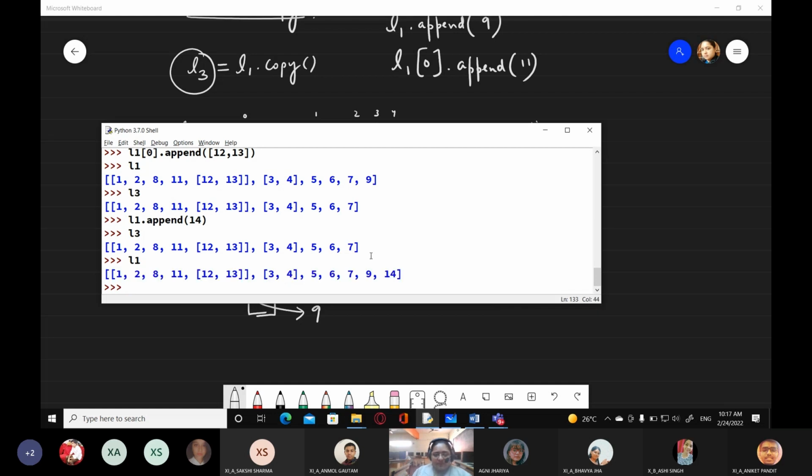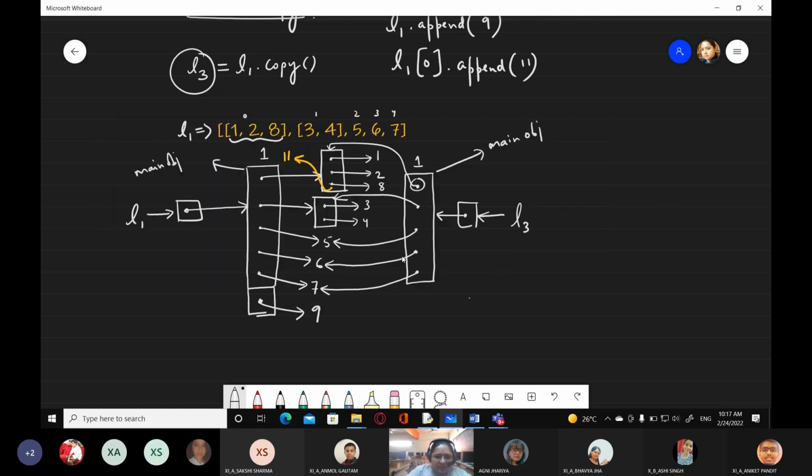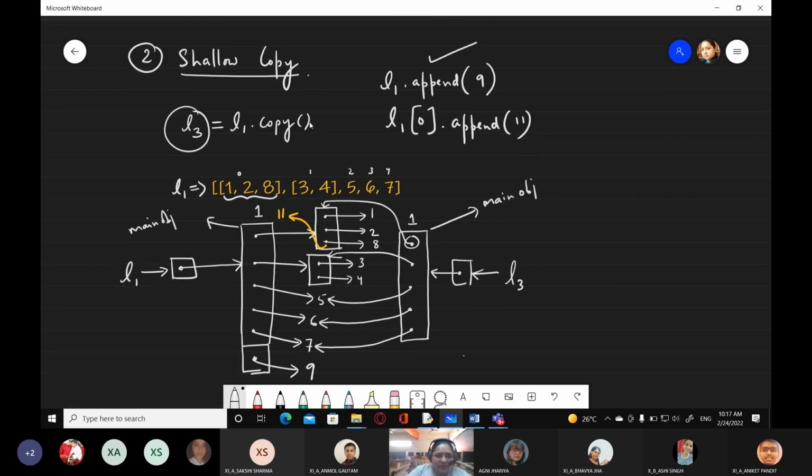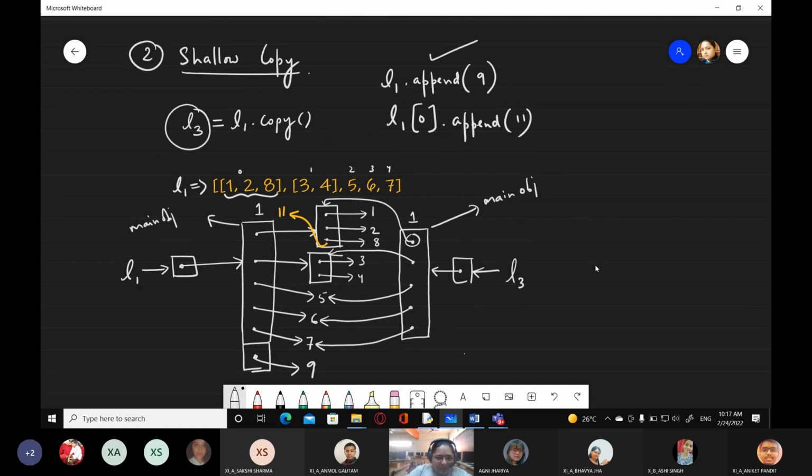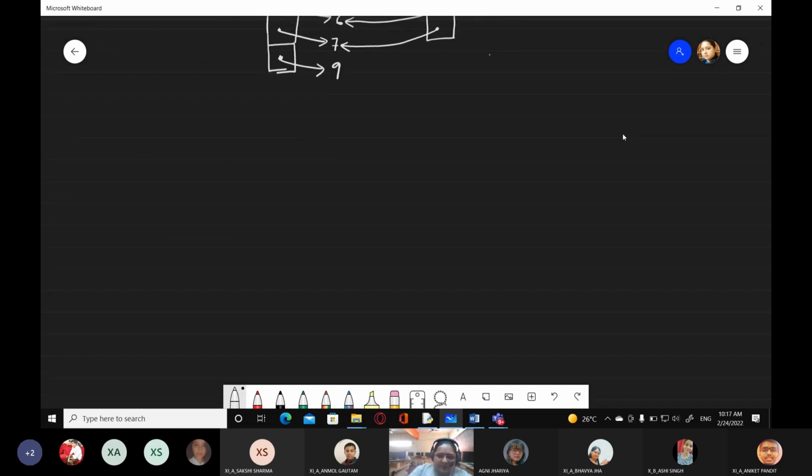If you add something in the main object it will not be visible, but if you add something in the inner sublists, it will definitely be reflected in the copy object. Okay, so this is shallow copy, right? You have to be very careful when you are studying shallow copy, and for shallow copy we use the copy function. The last one is deep copy.